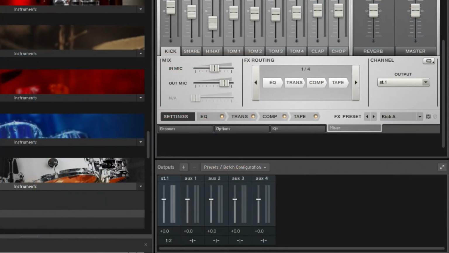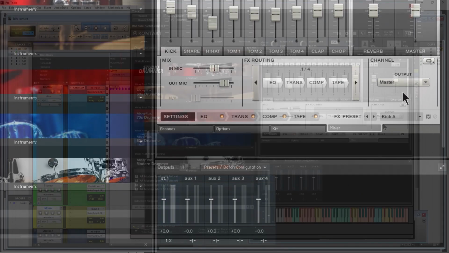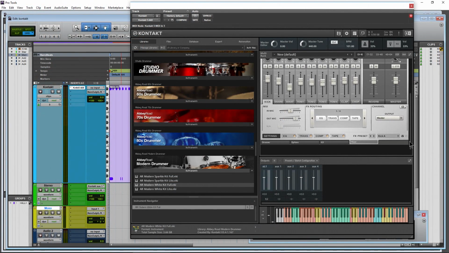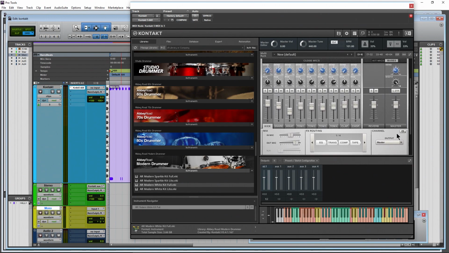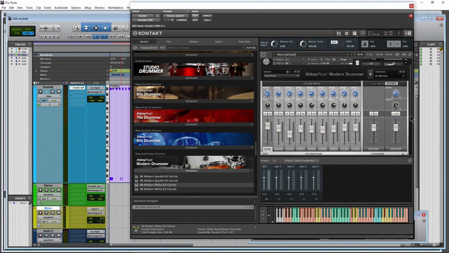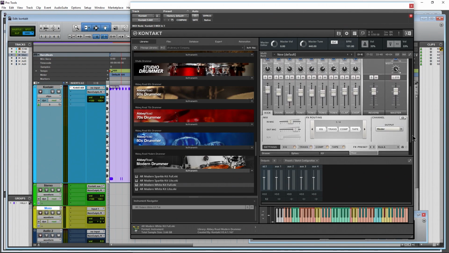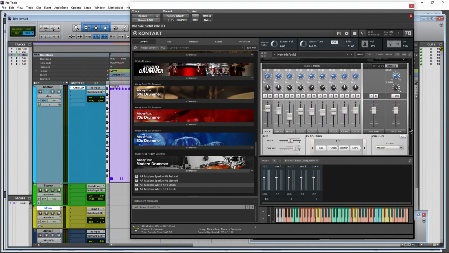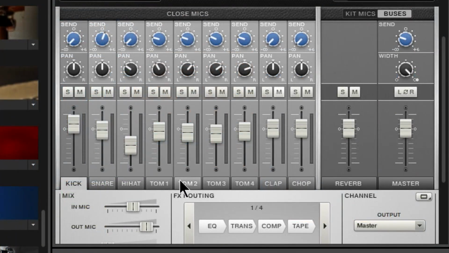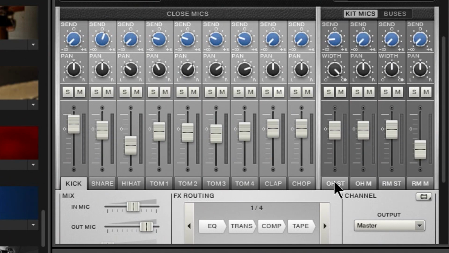Even if I switch it, kick is still coming out of stereo 1. So what we need to do is create new outputs here in Kontakt before our drummer plugin will actually notice those. And we actually have to create these before we even load the drummer series. But you'll see that here in a minute. First, we need to know how many channels do we need. So in this case, our close mics, we have 1, 2, 3, 4, 5, 6, 7, 8, 9. Make sure we have our kit mics here. 10, 11, 12, 13. 13 channels.